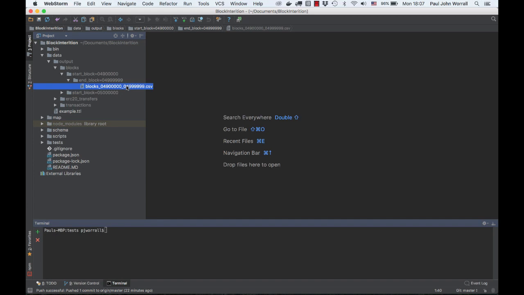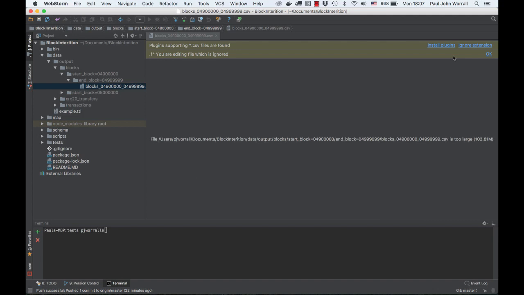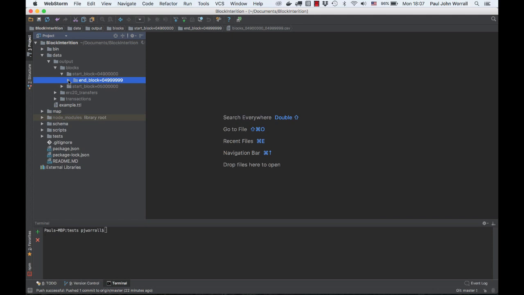So if we opened this CSV file, it might be too big for me to show it to you in the editor here. You just have to trust me that that data has a certain schema.